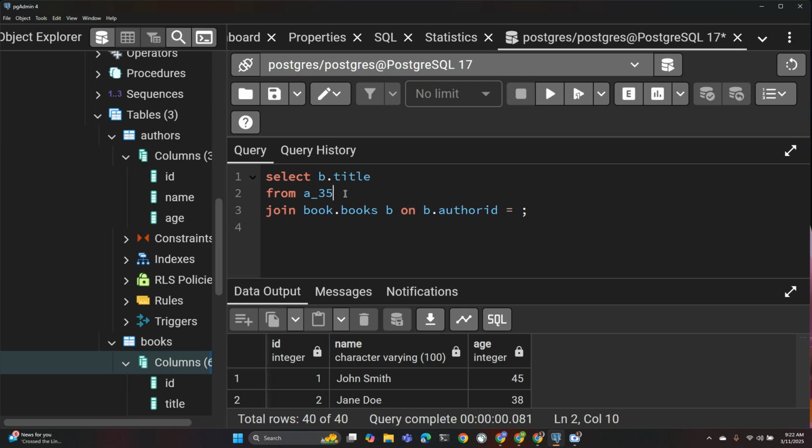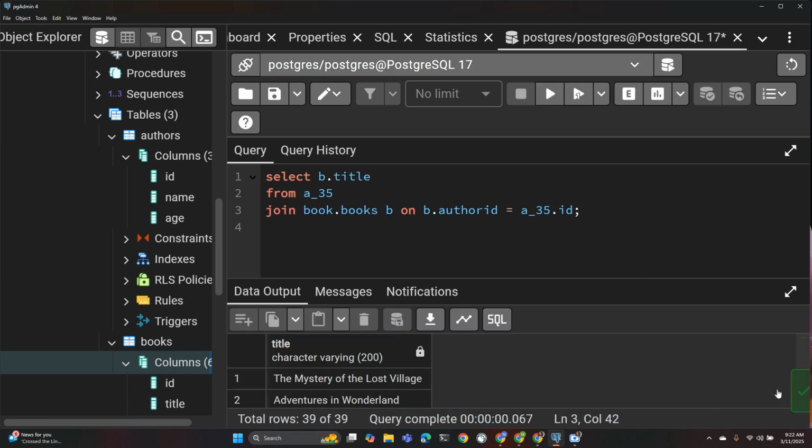So equals a underscore 35. You can give that an alias, but I think it's very short and there is no point for that. So that ID. So yeah, let's run this. And now we have the titles of all the books written by authors that are older than 34 years of age. That's age 35 and upwards.